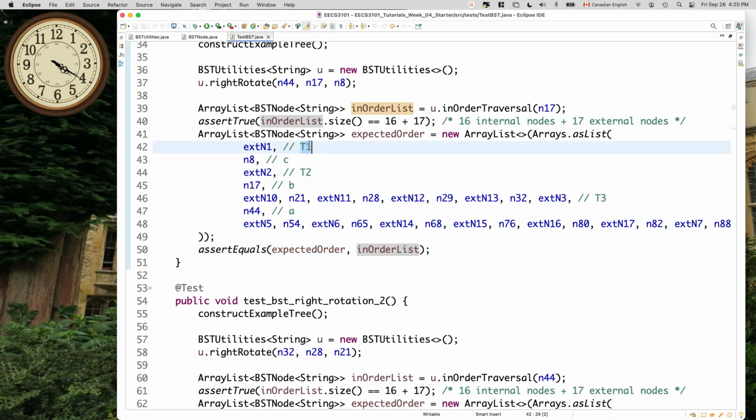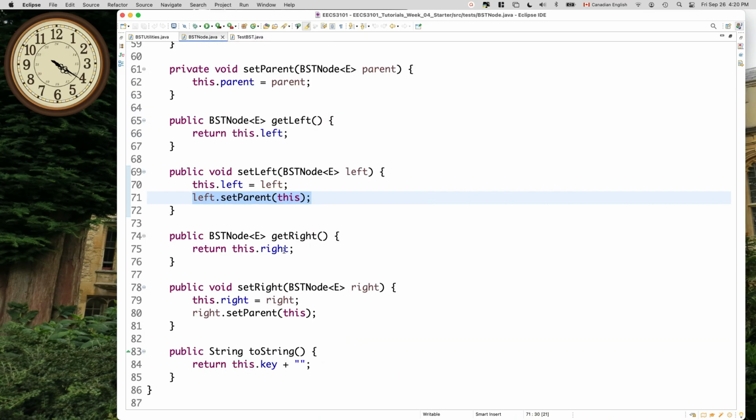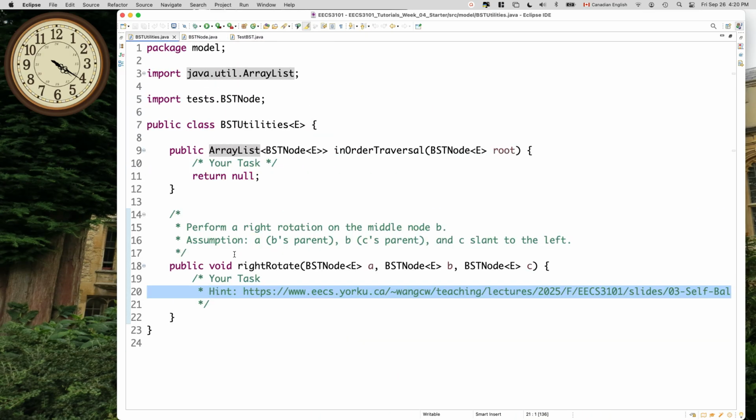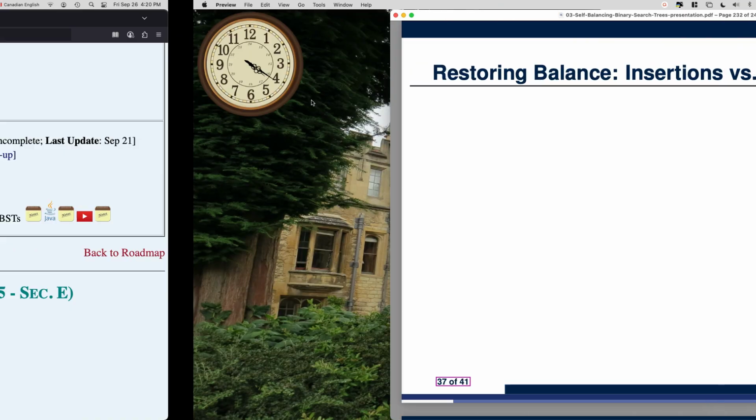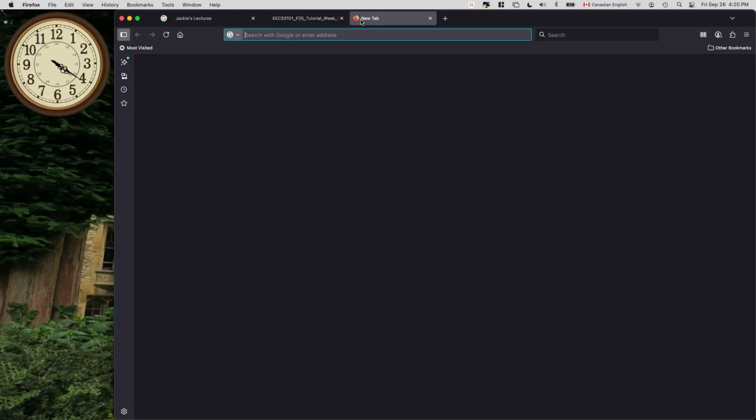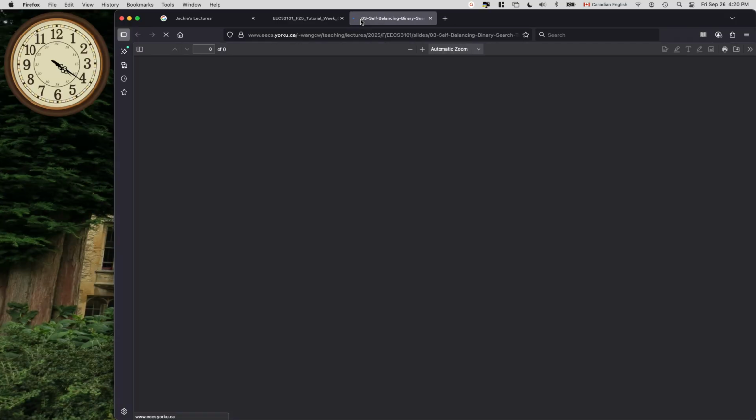Notice that I put T1, T2, and T3, and also C, B, and A. The reason I put this, I'll show you a reference. If you go to the actual code, right here, the hints, if you simply copy this link, let me just show you that link. This will give you the hints about how things are supposed to be done.